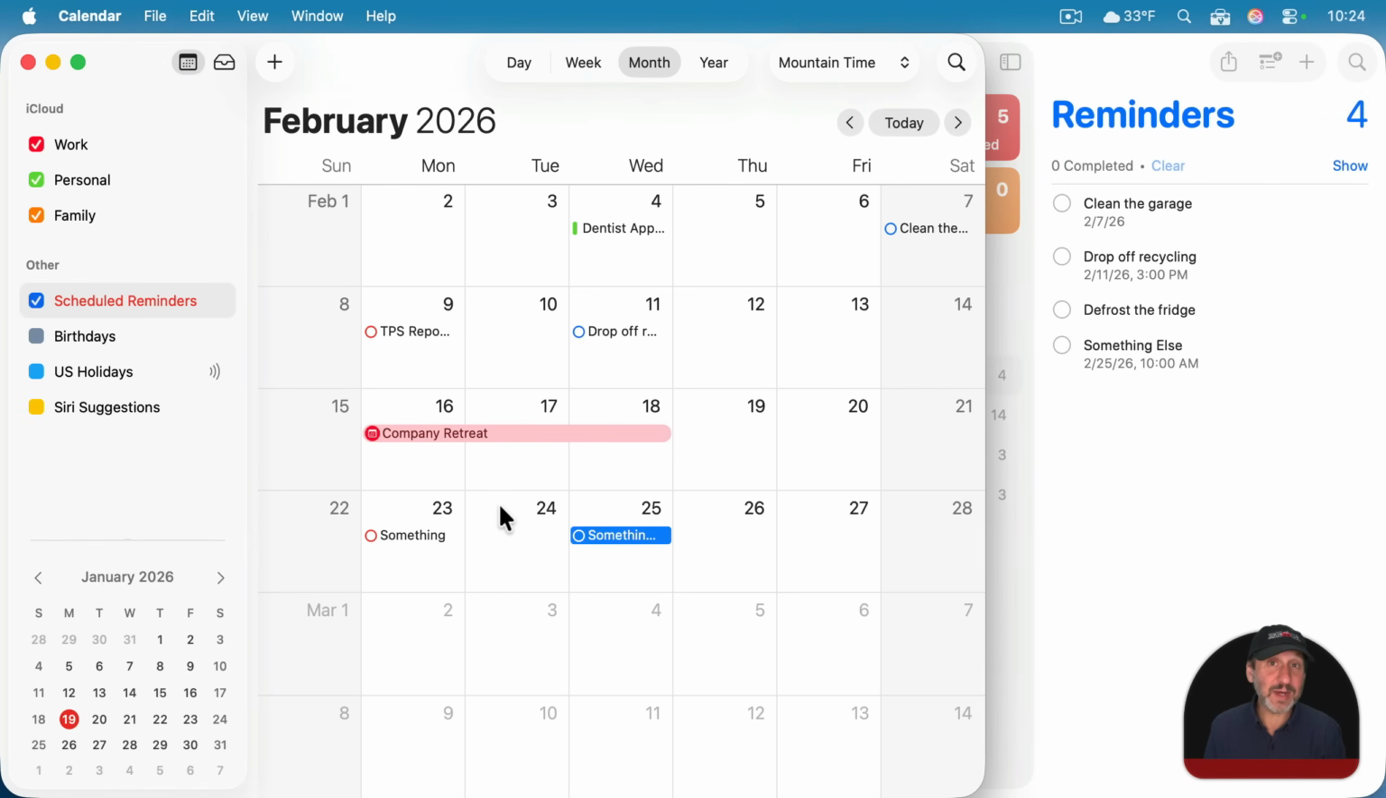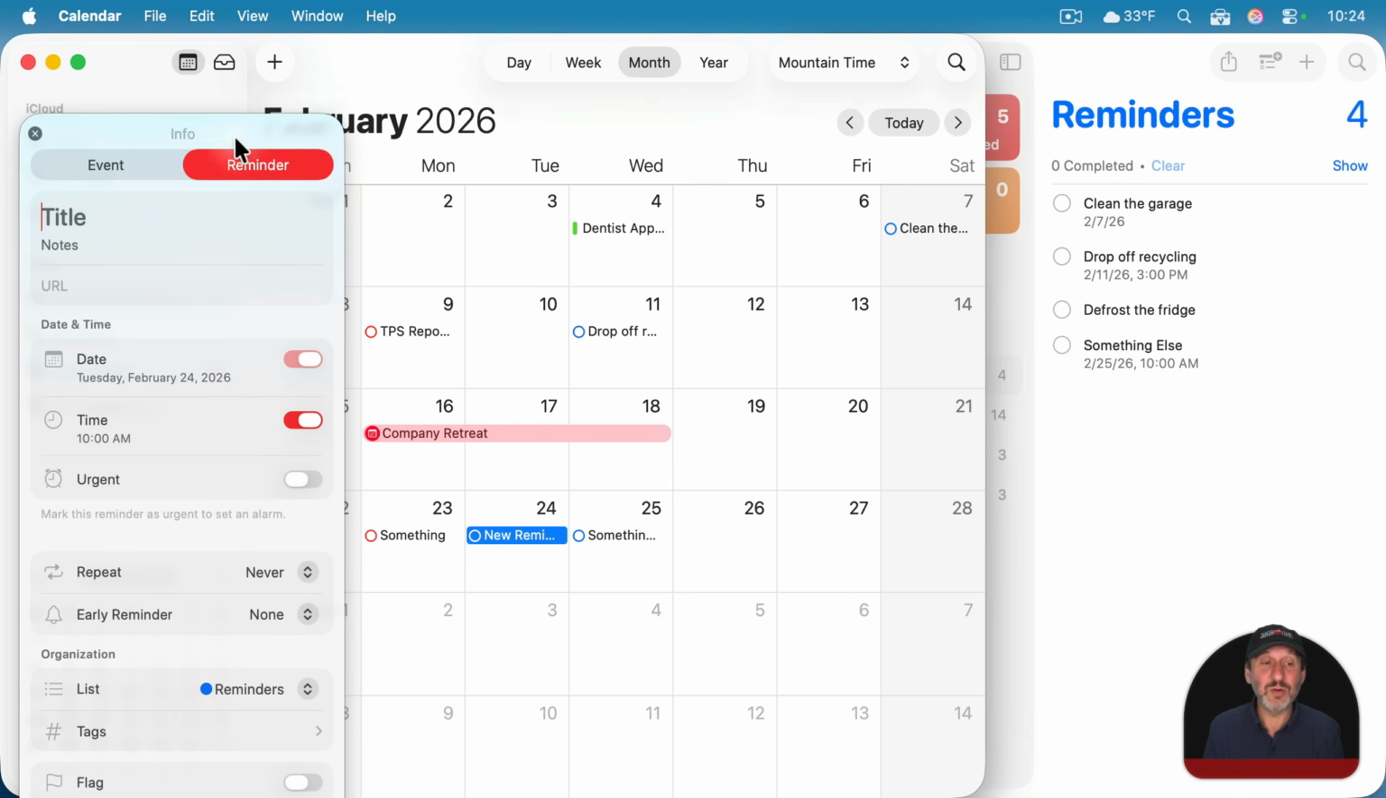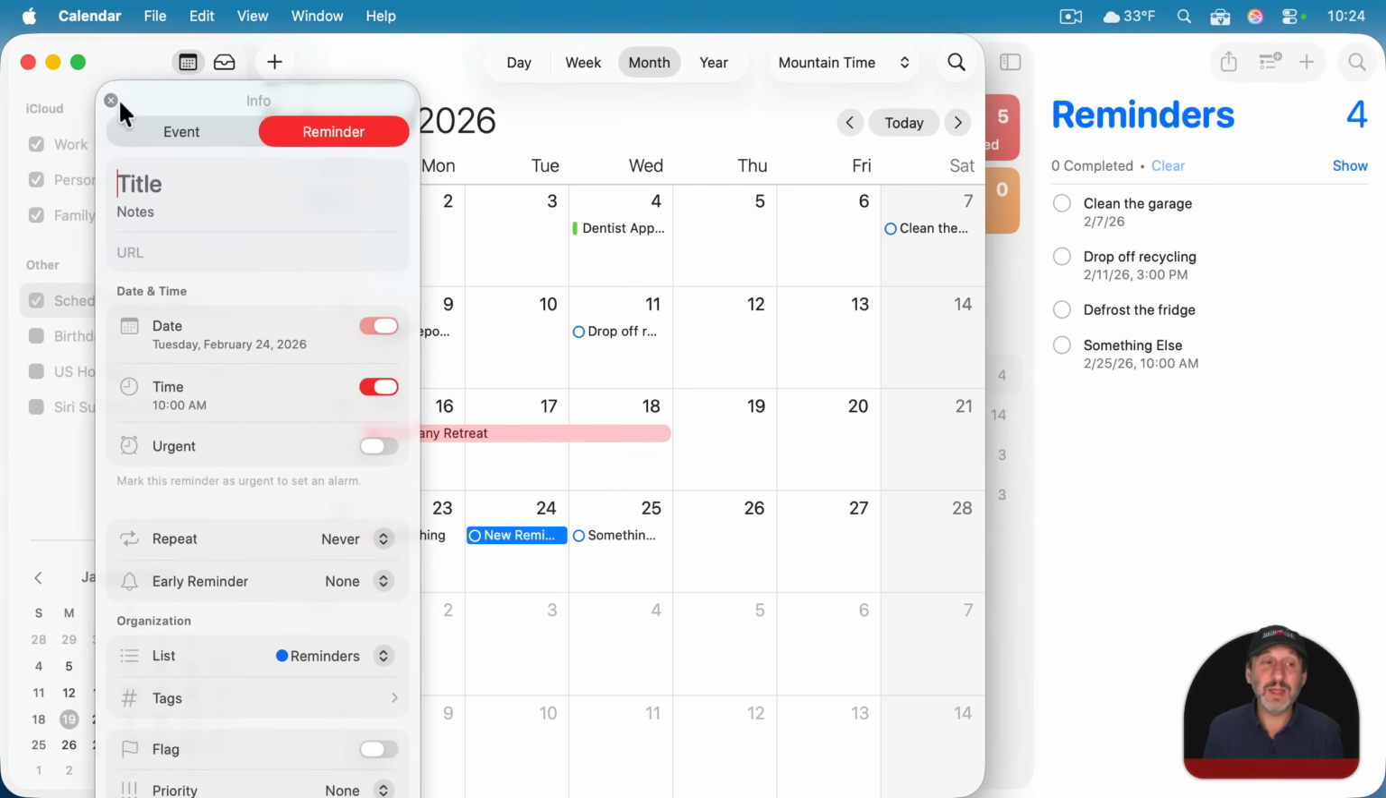There's also another way to add a reminder in the calendar app. You don't have to double click on a day here. You can click the plus button and you see you get new event, or you could click here and it goes to the reminders interface here to add a new reminder in the calendar app.